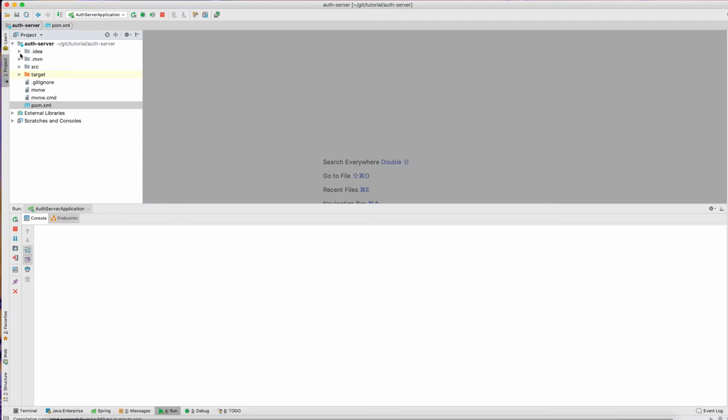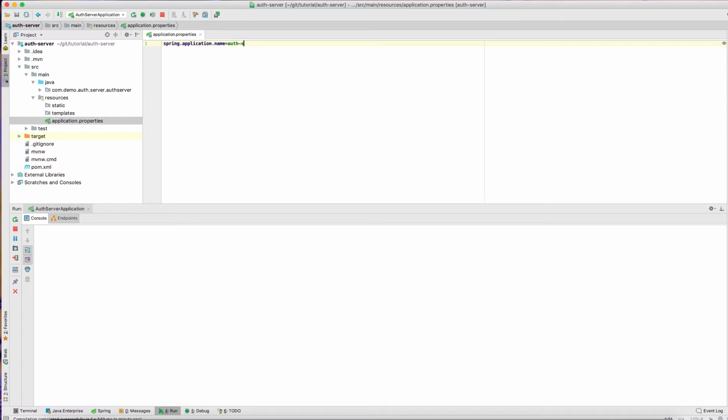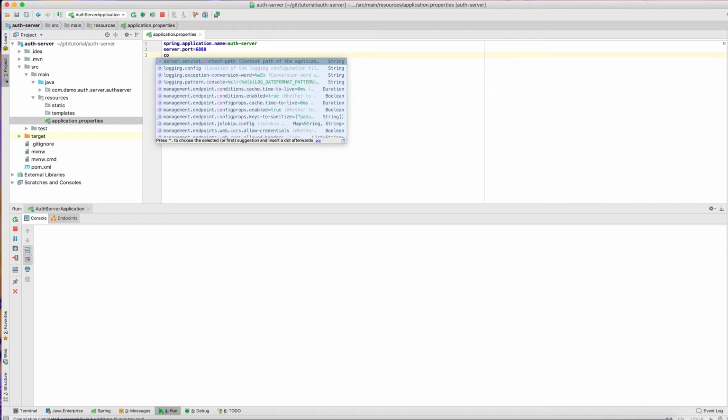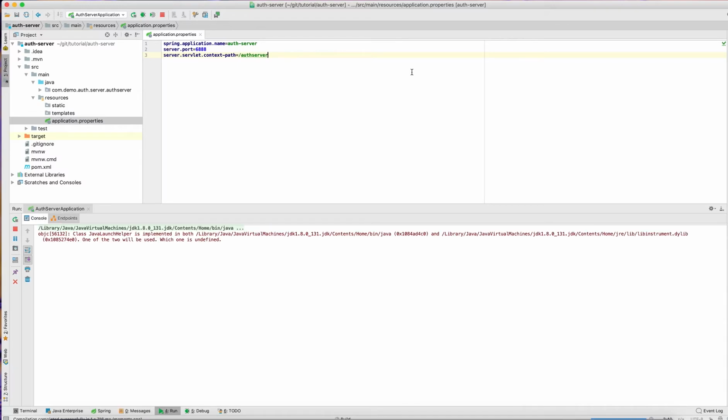So I'll just go to the application.properties and I'll give the name as auth server. I'll change the server port to 6888 and I'll give the context path as auth server. Let's try to start the application and see whether it's starting fine or not.